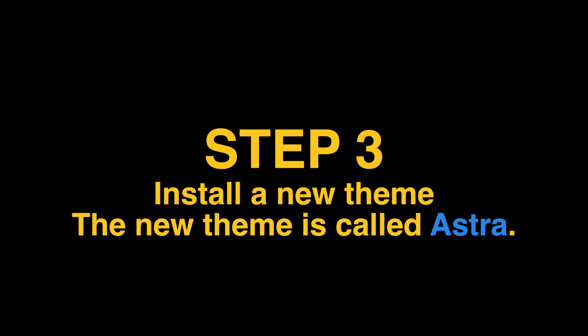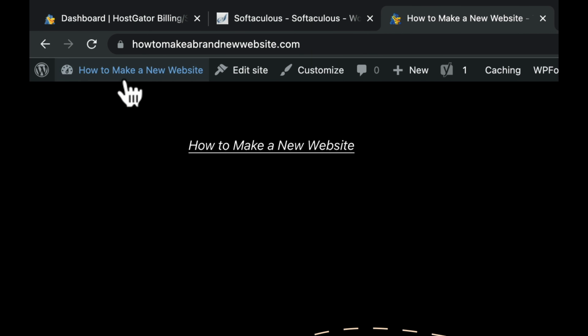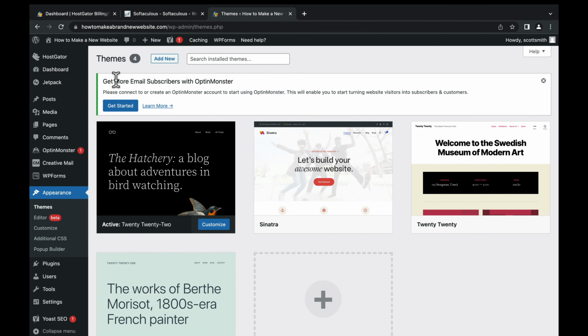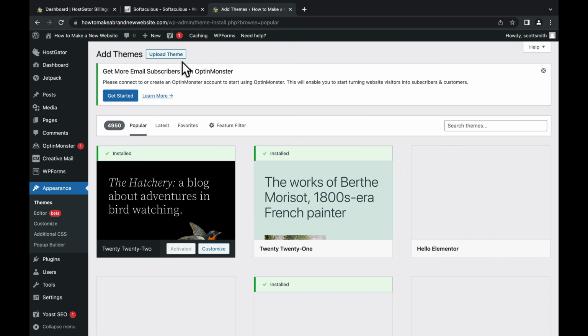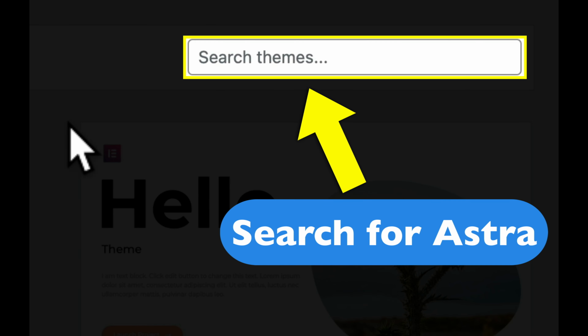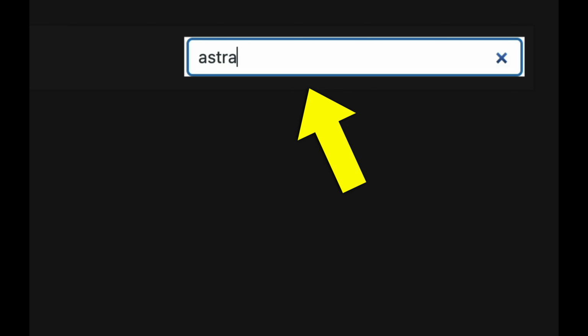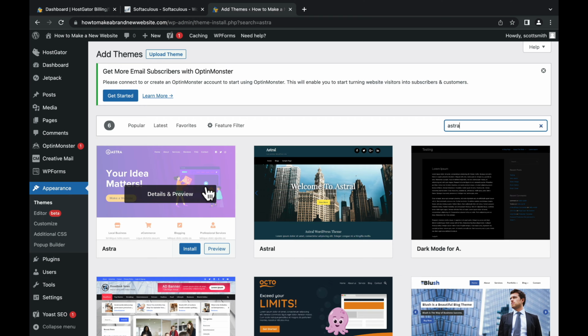In order to easily edit our website, we're going to step 3 to install a new theme. The new theme is called Astra. So what we're going to do now is go up to this area and click on themes. Once you do that, click on add new. Once you do that, go over to search themes and type in Astra. Click enter. You'll then see the Astra theme.